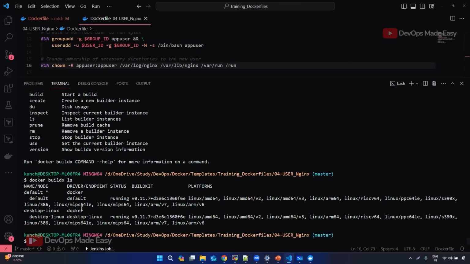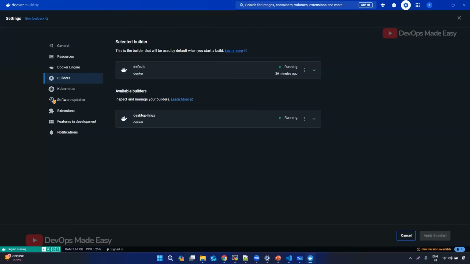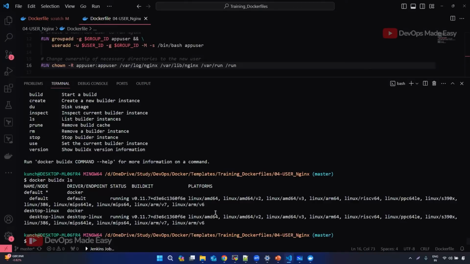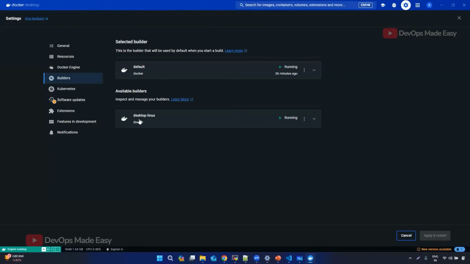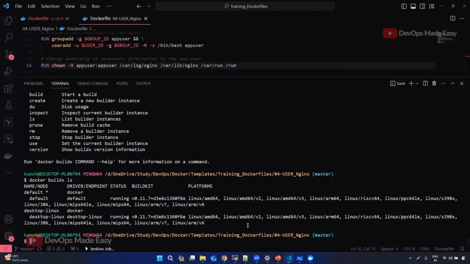So what is the other name? The other name is Docker hyphen desktop Linux. I think that's the only one we have. Okay, we don't have multiple drivers. Yeah, we have only one and it is named as default, but it is using Docker desktop Linux. That is the name. So I don't have an extra one to set as default, or else let me create another one.